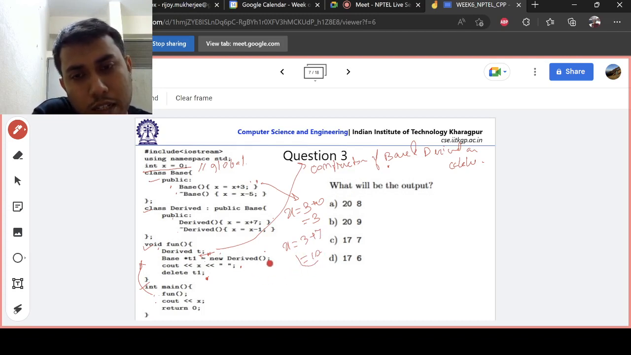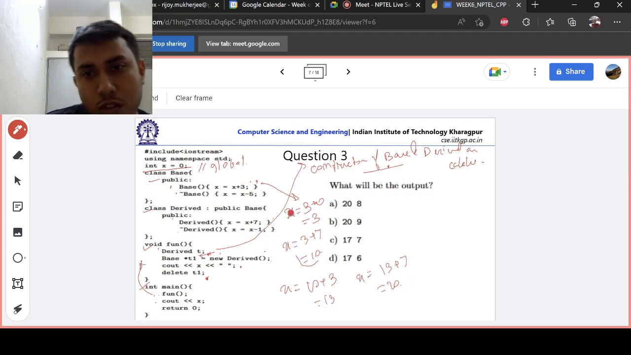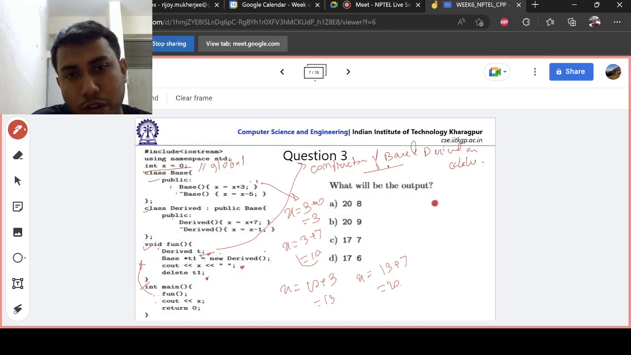Next, we are again creating an object of derived class. So again the same thing will happen, construction of base class, and then the constructor of derived class will be called. So again x will be 10 plus 3 equals 13, and x will be 13 plus 7 equals 20. So when this cout is called, 20 will be printed, right? 20 will be printed.